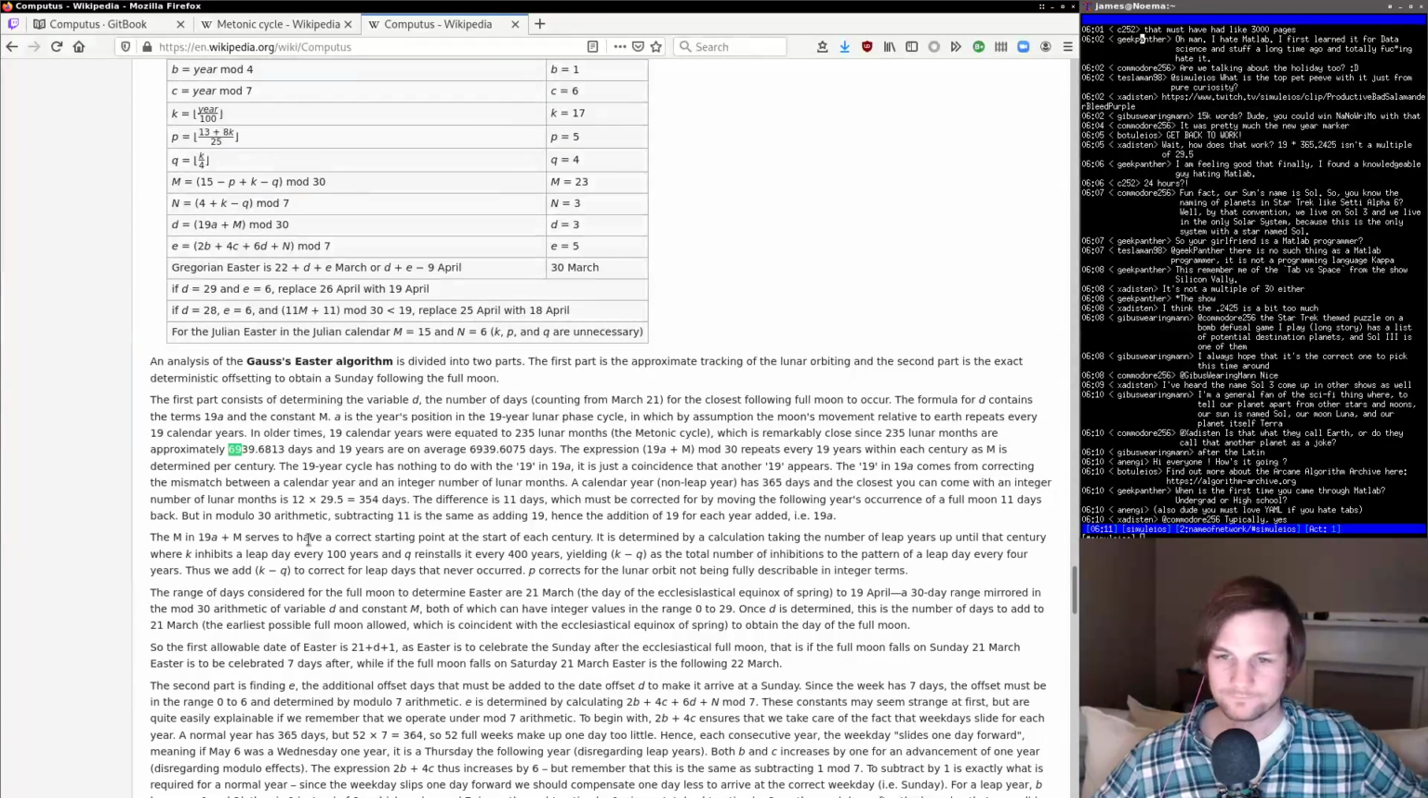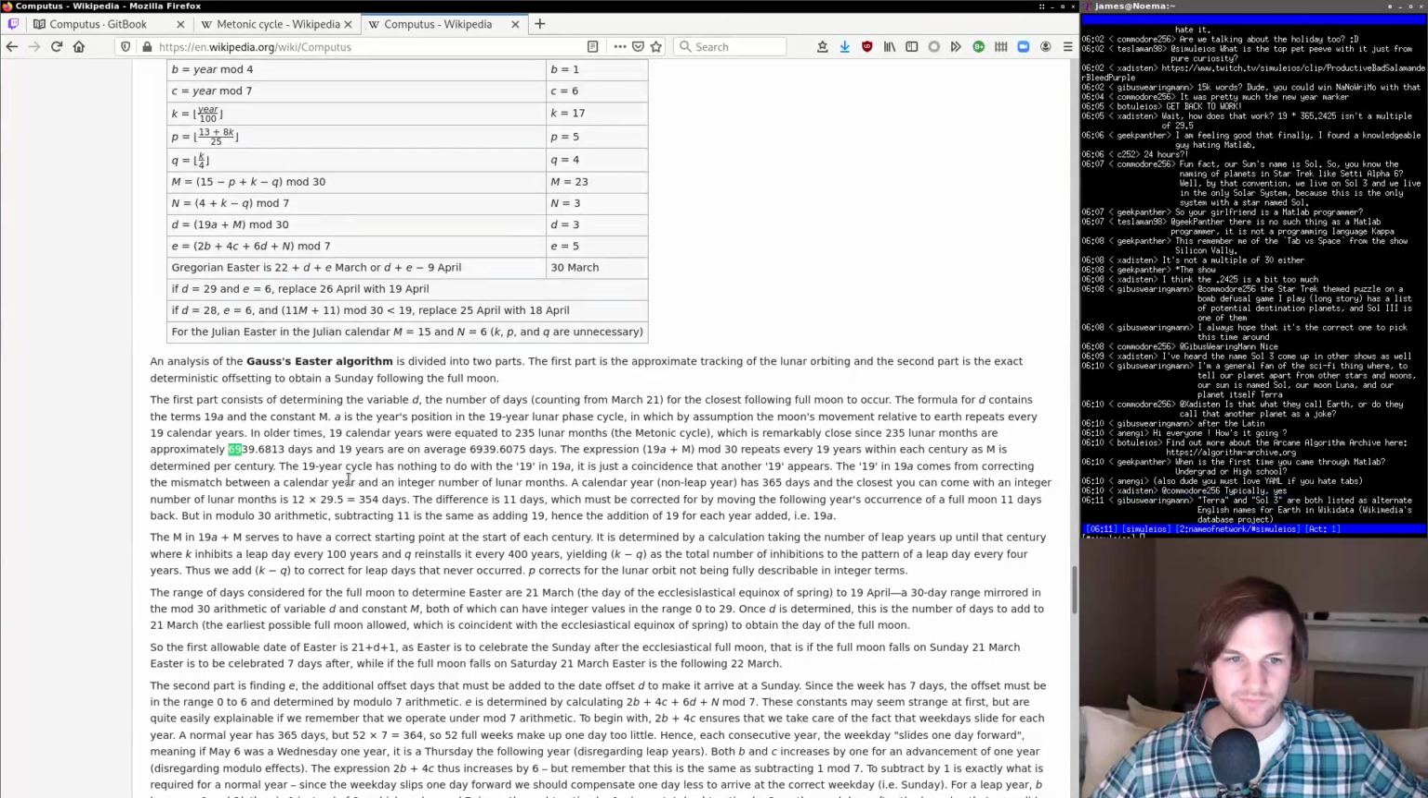Right. The 19 and 19a comes from correcting the mismatch between the calendar year and an integer number of lunar months. Okay, right, fair enough.